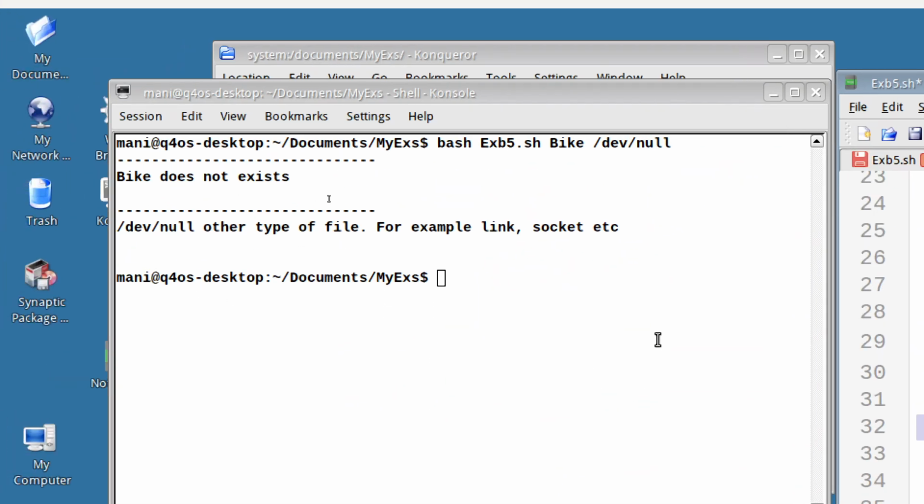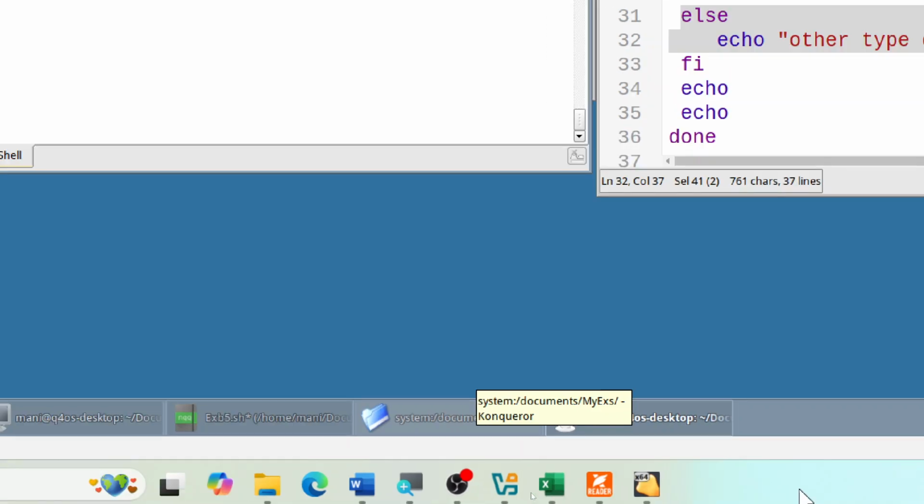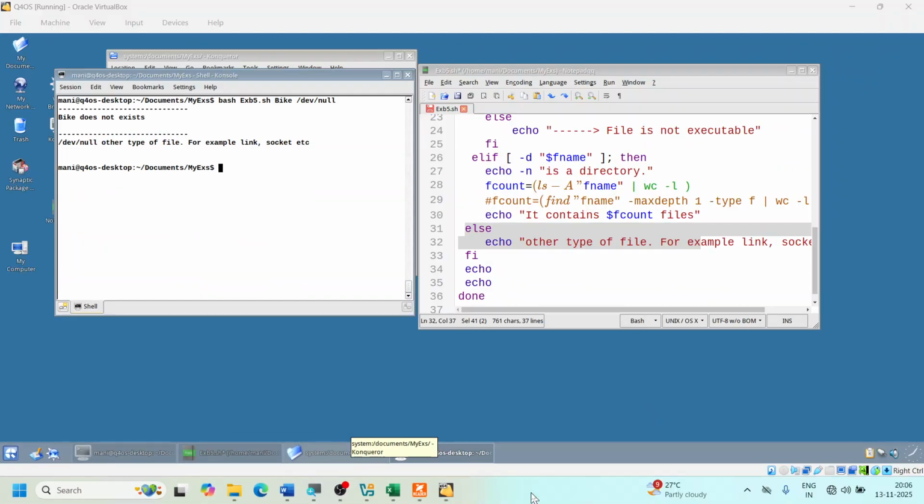So this last one which I have used here is an other type of file. This I had not shown you, that is why I took time to show you this one also. So all the options which were there, I have shown to you. So that's all in this exercise.